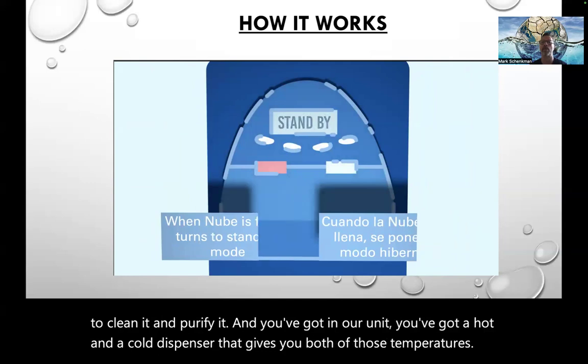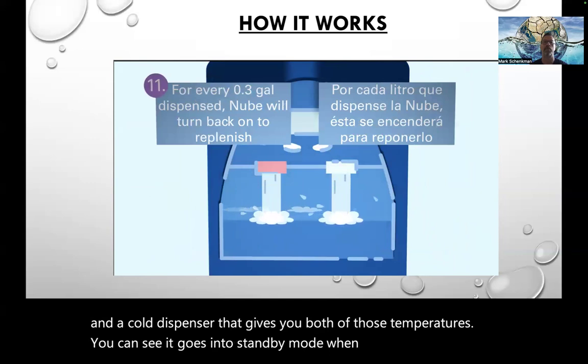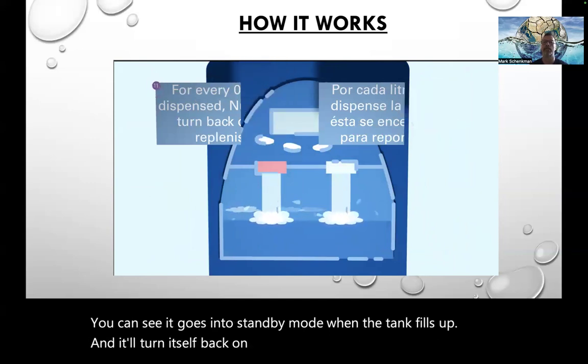See, it goes into standby mode when the tank fills up. It'll turn itself back on when 23 gallons is dispensed.